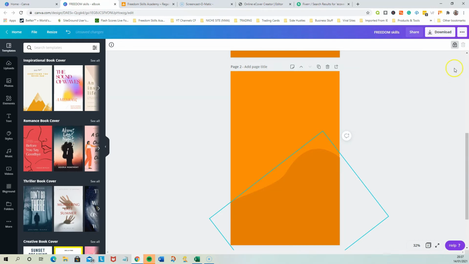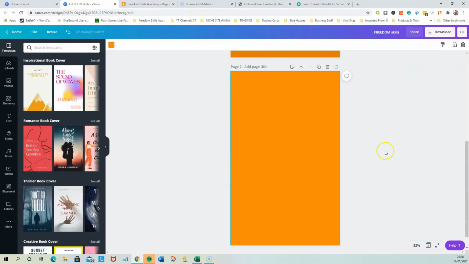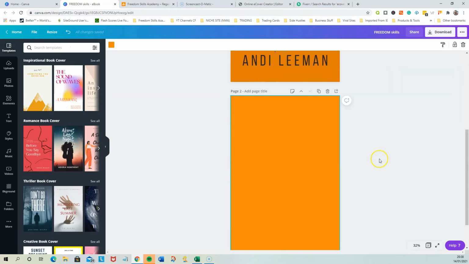Okay, that's locked. Right, so you imagine this is your blank canvas. You can click on that, change the color, whatever you want. Okay, so we made the background. We kept this on brand with the website. Obviously, choose any color you want.